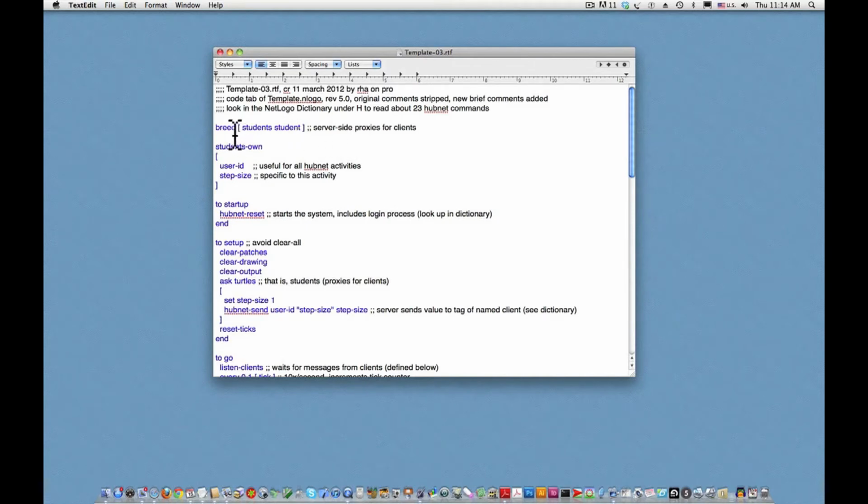First of all, we define a breed, which is a breed of turtle, and this breed is called students. So some turtles are called students and can be addressed as such. Each client who logs in to this HubNet activity will have a user ID and has to be represented somehow in the NetLogo model. And these student turtles are proxies for the clients.